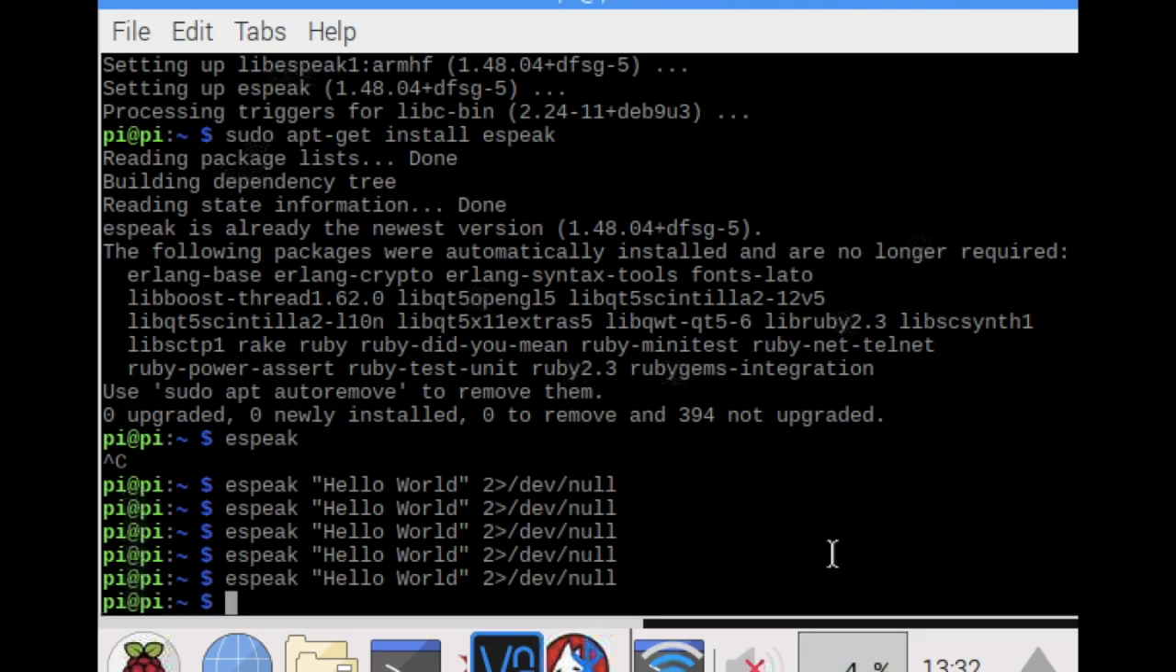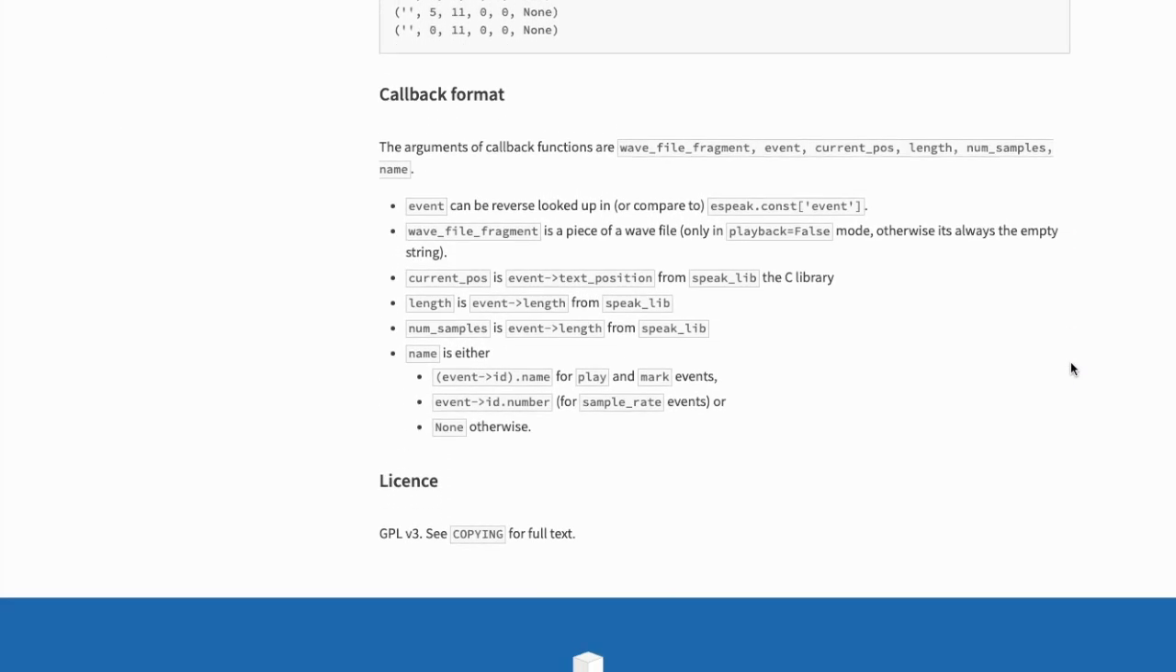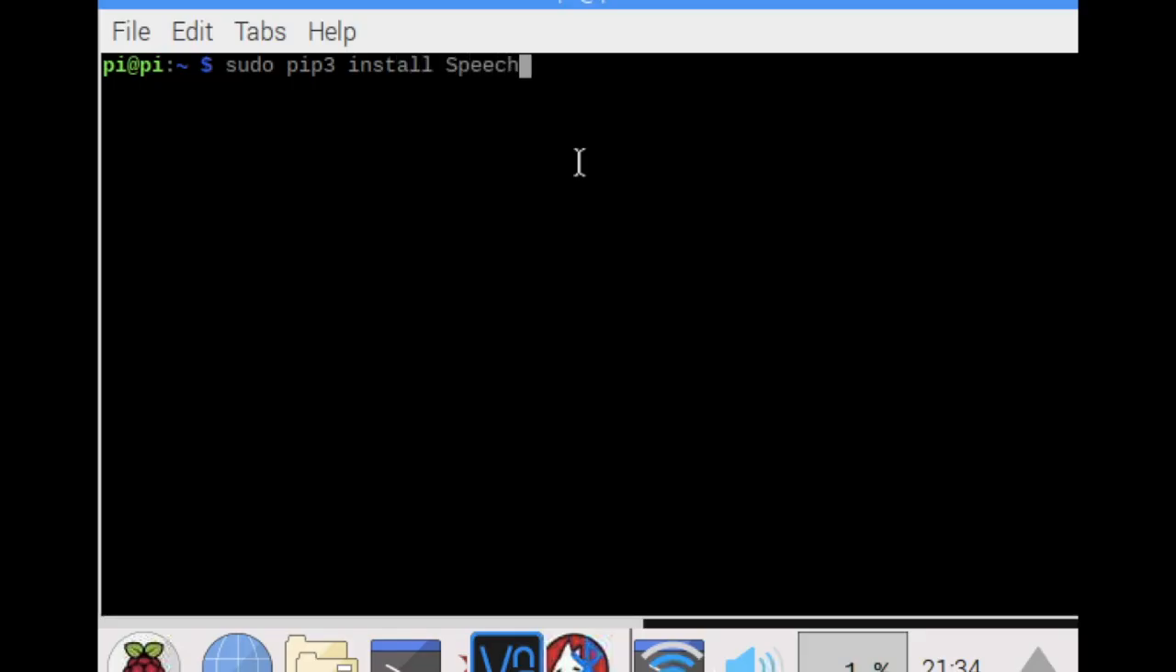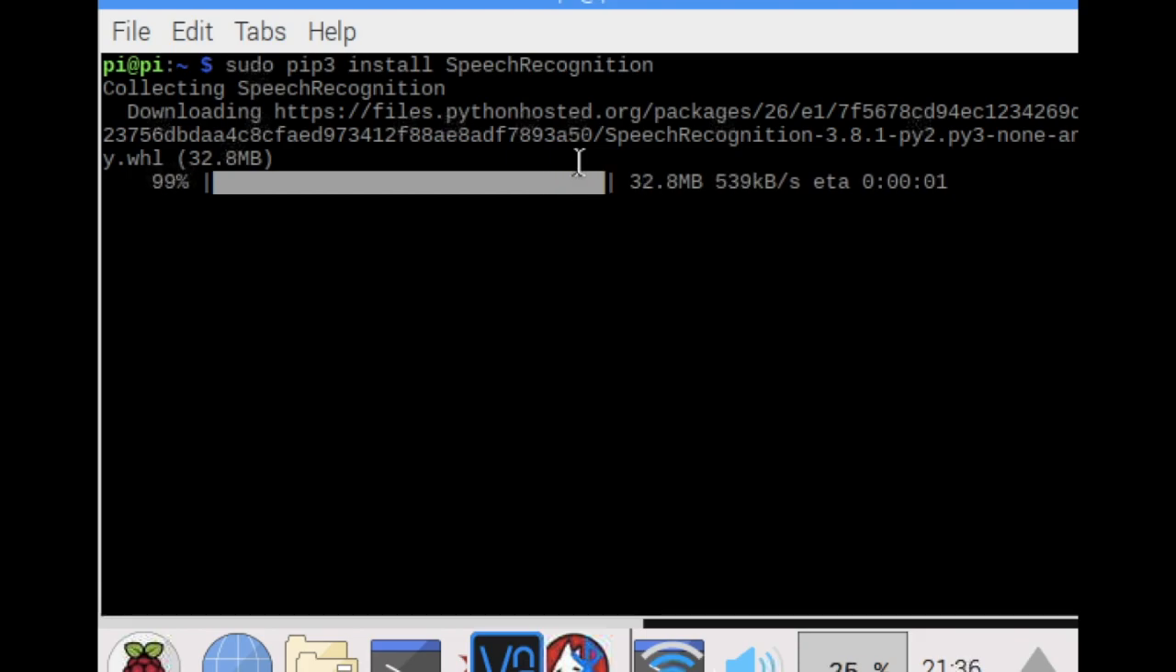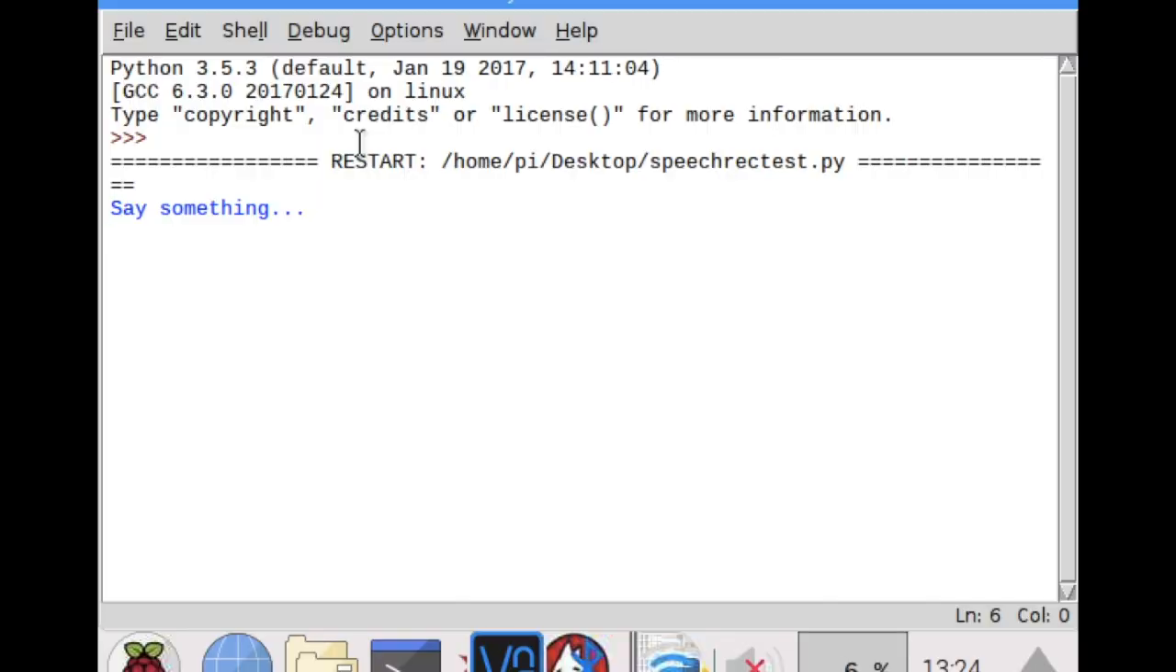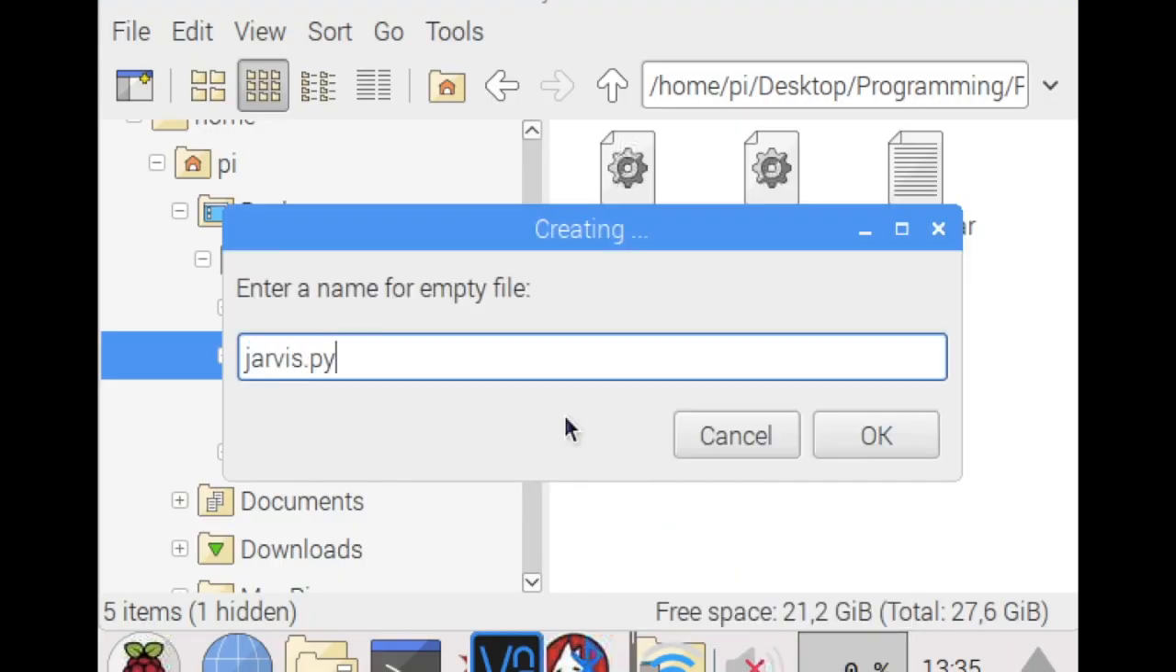Hello world. Hello, Jarvis in the Raspberry Pi. Hello, world.